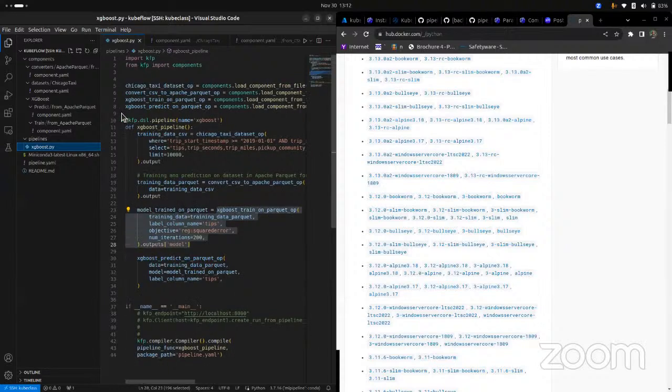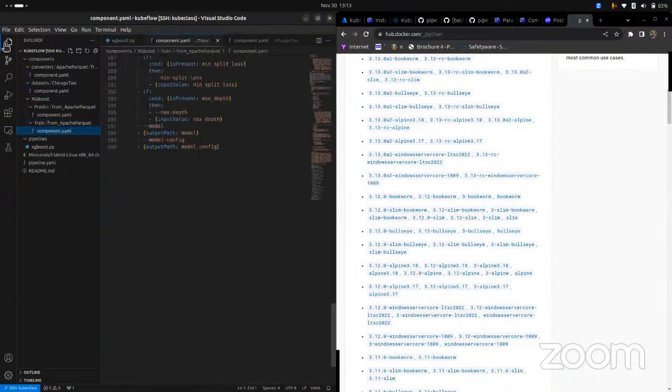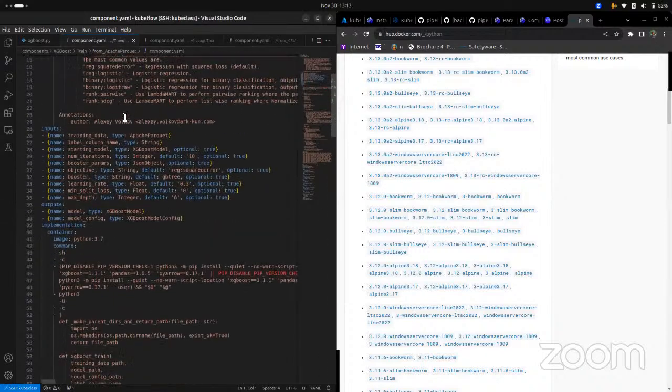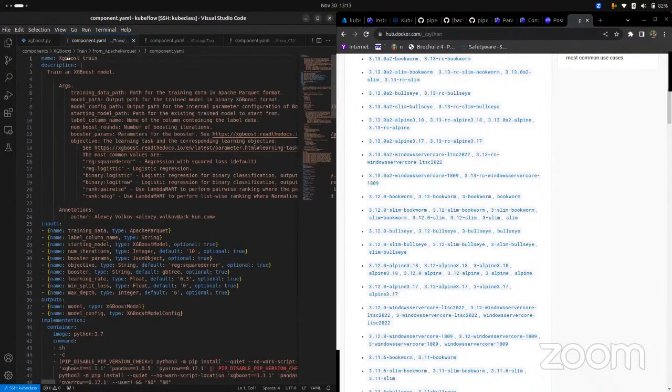That's what we're doing. So I've already compiled all of the components into a folder, and I'm just importing from there. So in this XGBoost, there's the predict component and the train component. So for the train component, we're going to look at it. What is it doing? It's the same thing. Name is XGBoost train. It's going to train an XGBoost model with some arguments, right?